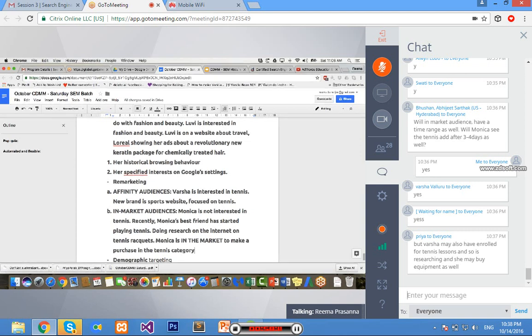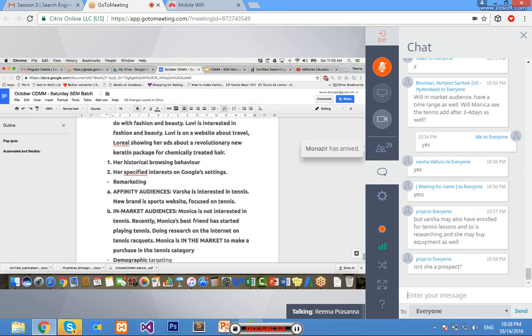But Varsha may also have enrolled for tennis lessons and so is researching, and she may buy equipment as well. Yeah, but sorry, Priya. Varsha is not looking at information about tennis rackets. Varsha is reading information about Djokovic and Nadal and Federer and Maria Sharapova, or I don't know, Sania Mirza and all of these people. She's not looking at products at all. No, she's not a prospect. She's only somebody who's interested. So if you want to do branding, then you will target affinity audiences. But if you want to make a sale, then you will target an in-market audience. That's what the difference is.